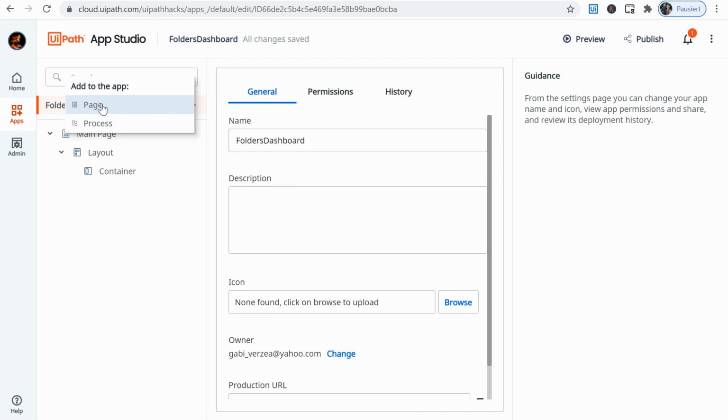So I can create an additional page. By default, I have a main page in the app, but I can have, of course, multiple pages in my app and switch between them with different actions. For now, we will just play with the main one, and we can connect to a process that is basically the backend that the app communicates with, that will do the work basically behind the app.